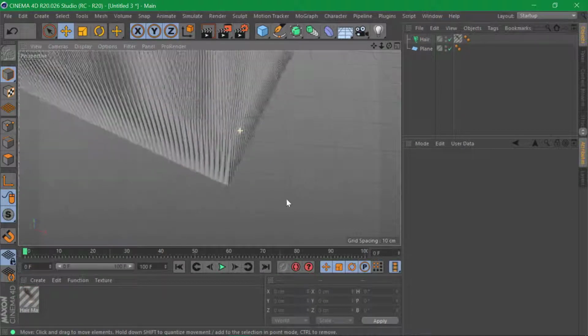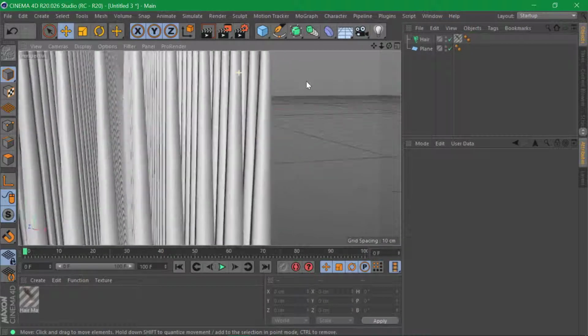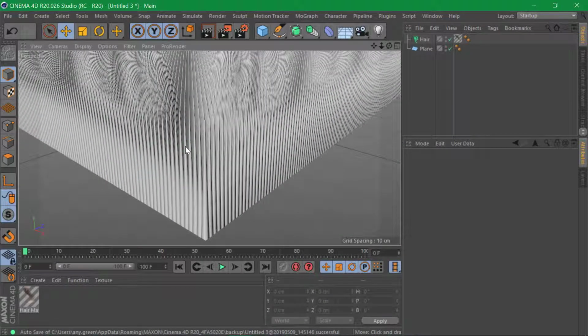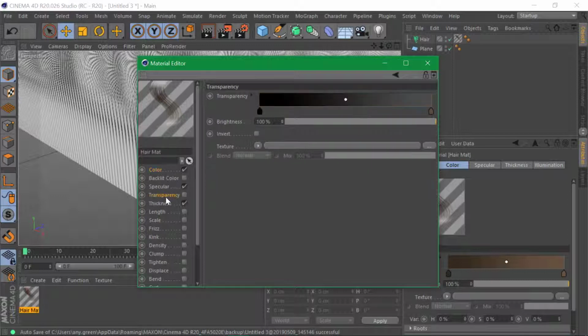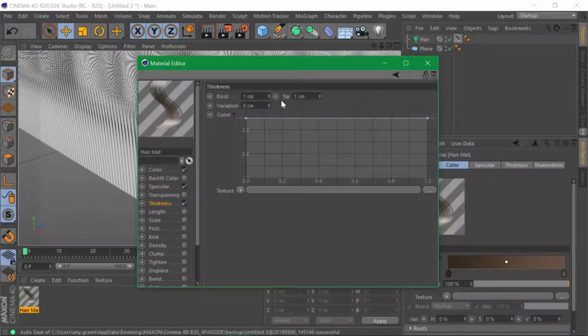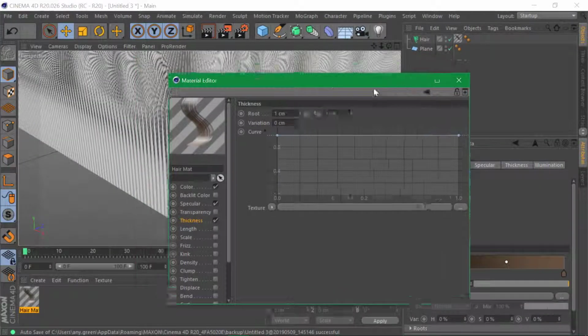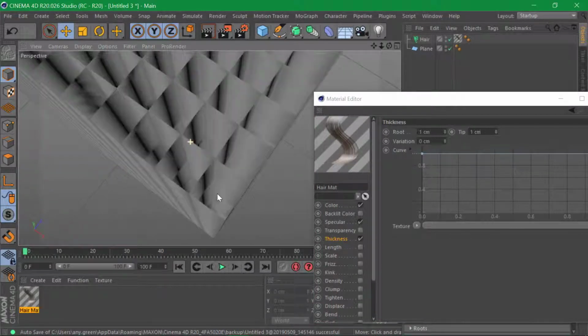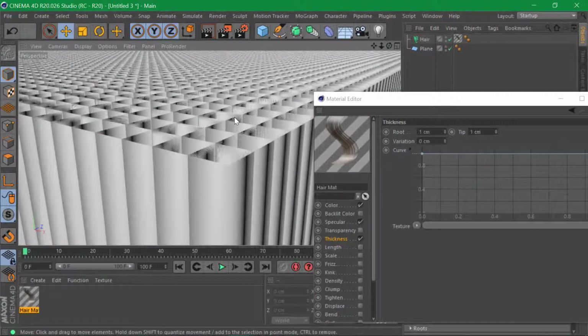Now I can see this is what it has created. Here we can see it gets thinner towards the top, and this is defined by the hair material. So I go into the hair material, go to the thickness, and I just tell it that it should be also 1 centimeter thick at the top. I wait for a moment for this to be updated, and now I can see how I get all these squares, essentially pixels that are extruded.